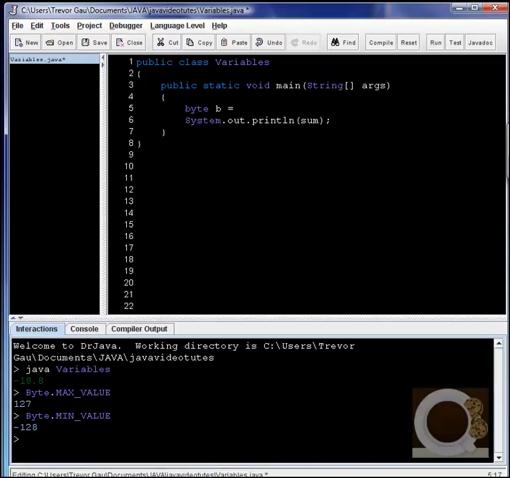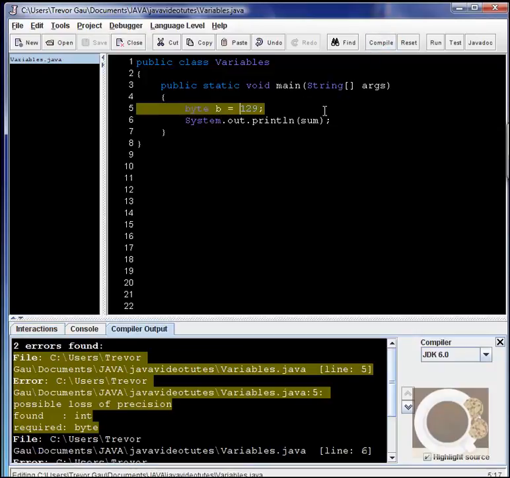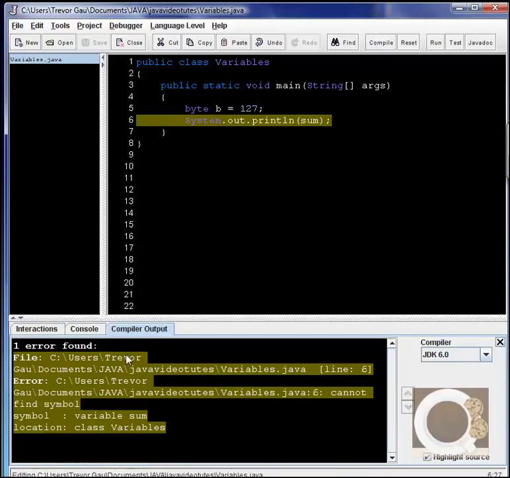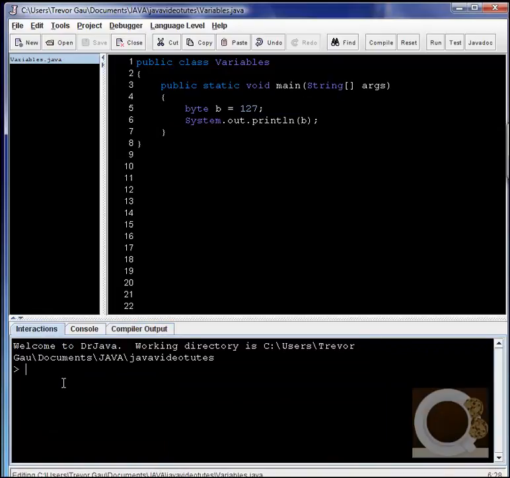And then I can say MIN_VALUE, negative 128. So for byte, if I try to assign it to like 129, that's going to generate an error for me. Error found, possible loss of precision, so I need to make sure that stays less than 128. So okay, I need to print out b here. Okay, compile, and we complete, and obviously we can run that and it will print out that byte variable.